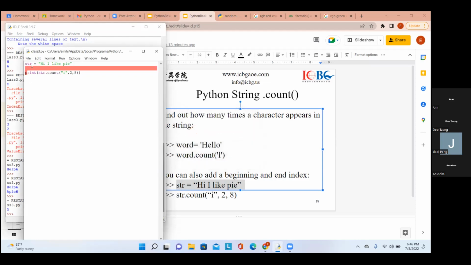Oh, I think you actually can't use the word string as a variable name because it's already a word in the Python keywords.